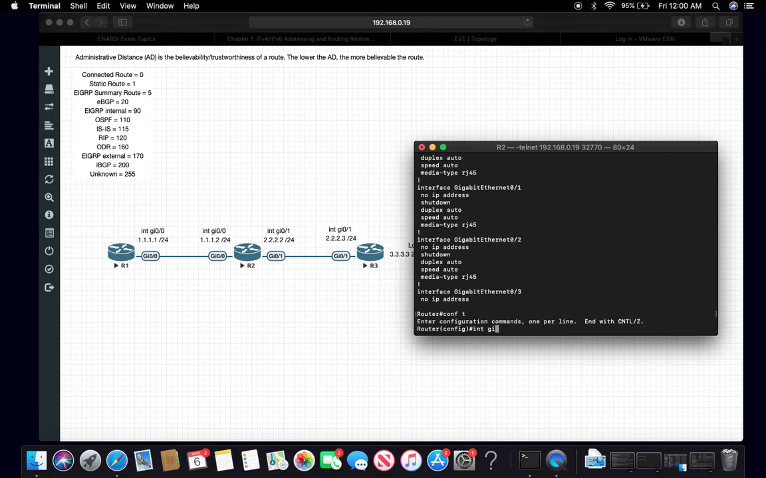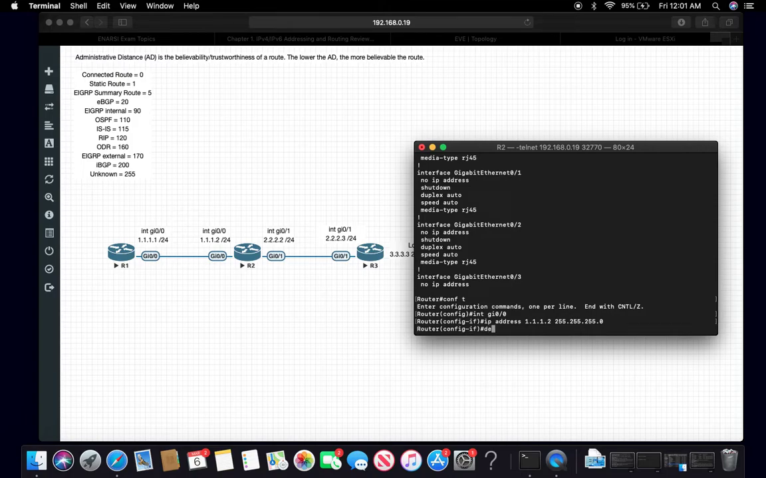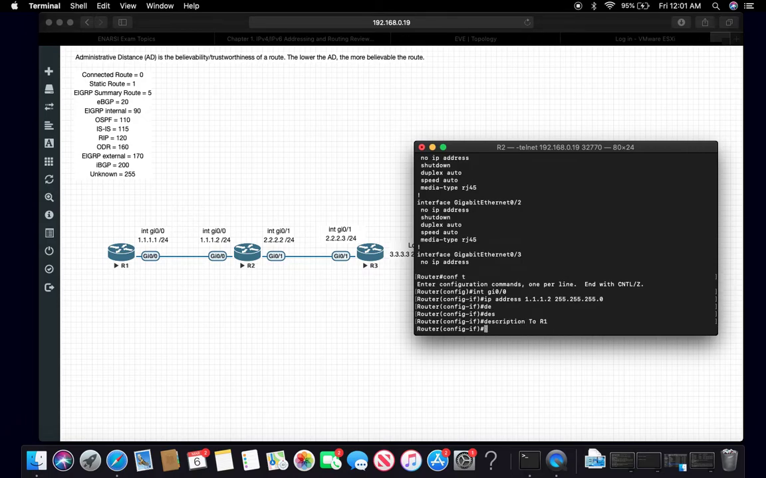Interface Gi0/0, IP address 1.1.1.2, 255.255.255.0. Description to R1. It's always good to have a description just for best practices. In a real-world working environment, if you want to troubleshoot, it's one way to tell where you're going to. You can do something like show cdp neighbors or other things like that. It will tell you the interfaces as well.